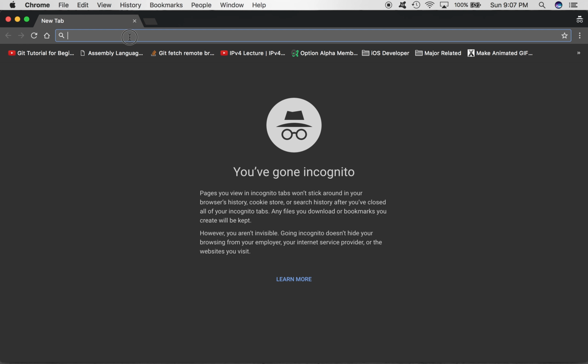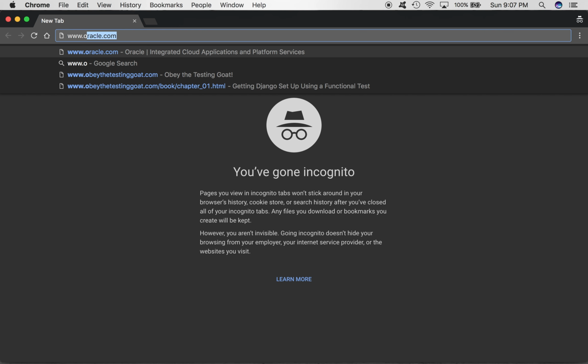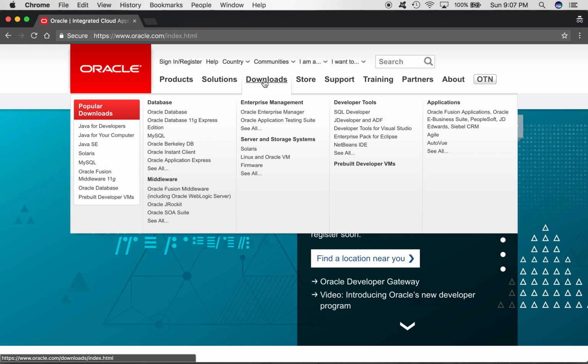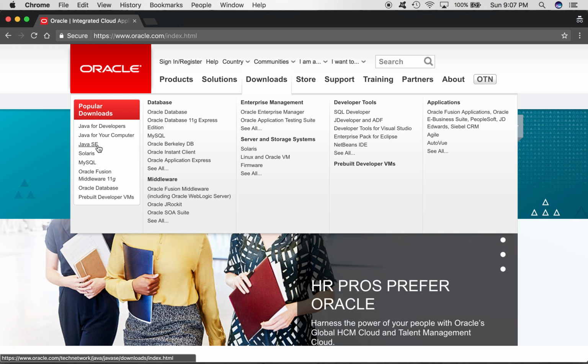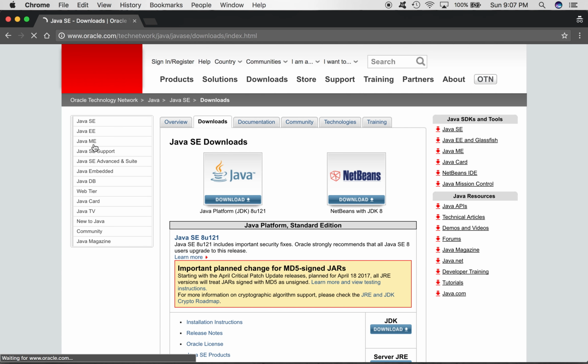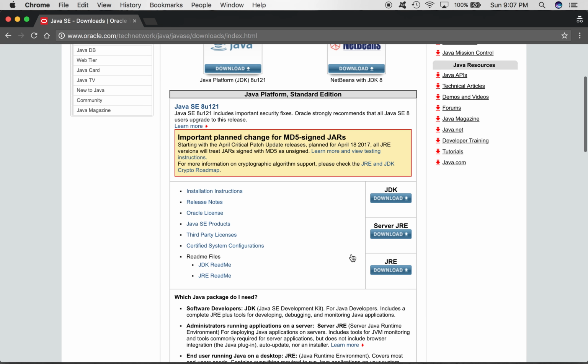So open up your web browser and head on over to oracle.com, www.oracle.com. You're going to want to hover over this downloads menu button right here and select Java SE. So we're going to select that. Now we are going to scroll down just a little bit and select this download button right here, right below the JDK.